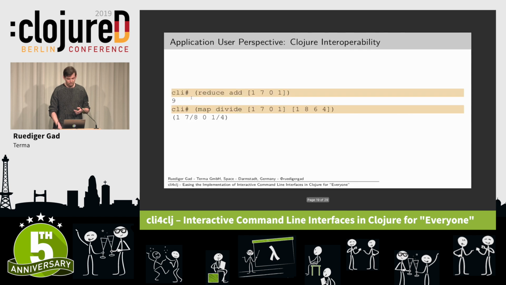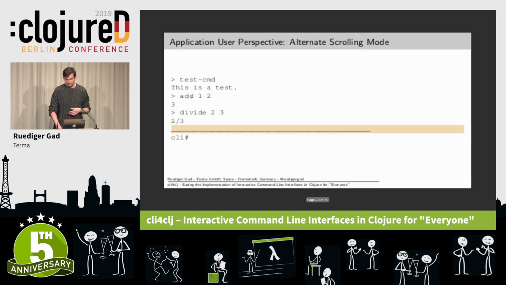What I showed you so far is the classical scrolling mode. You enter something, you get the output, you enter something, you get the output. So output and input are interleaved, which sometimes may be a bit of a worry if you have continuously scrolling things, so that your output always gets in the way of what you want to type.